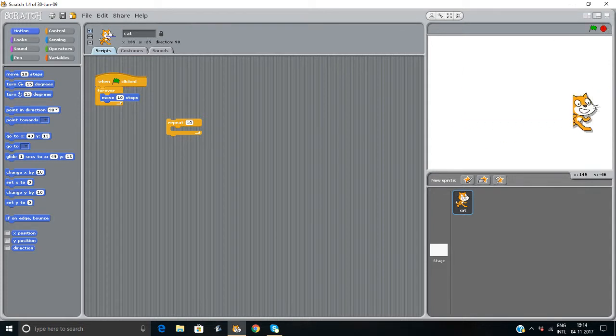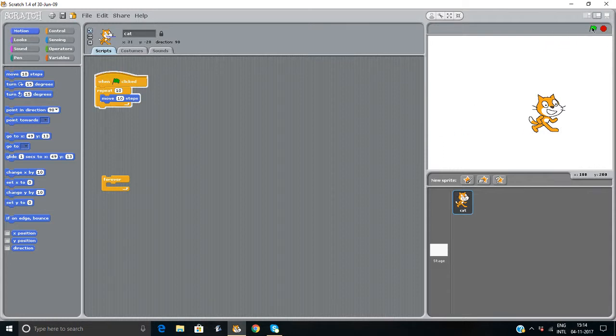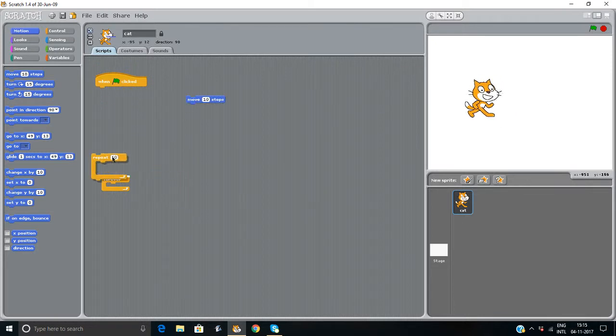So this is forever. And repeat 10, or you can choose any number. Repeat is also like forever, but it will do the thing 10 times. Like after clicking the flag, the cat will move 10 steps 10 times. It's going too fast. 10 steps 10 times. So these both are repeat and forever. You can put anything inside them. Let's continue.